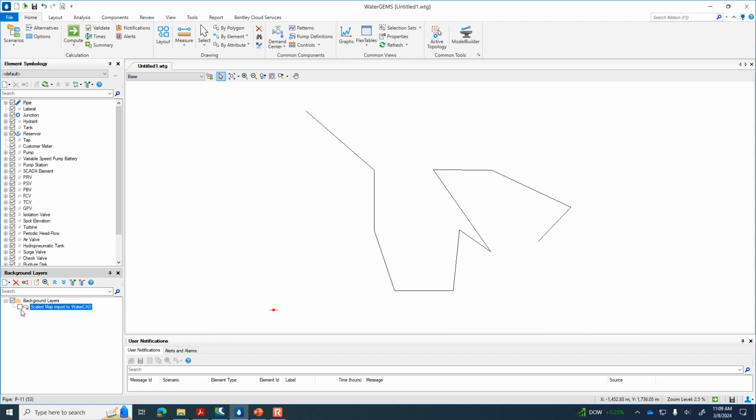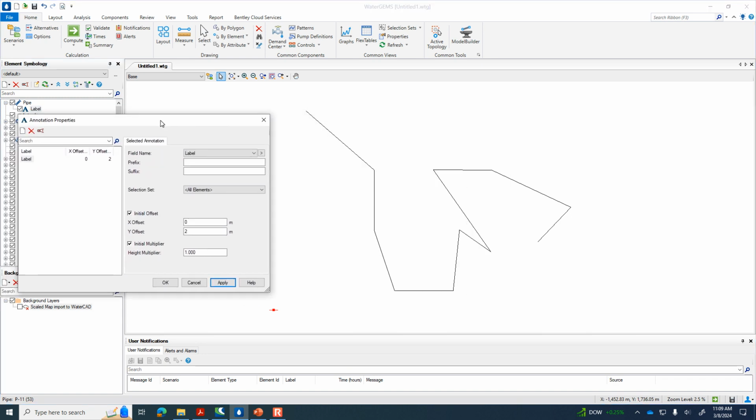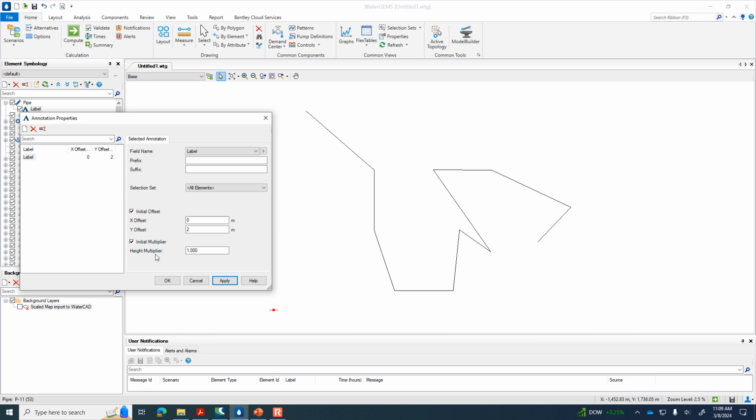Now, what I don't like is that the annotations and the symbols are super small right now. I can change that if I expand, for example, the pipe label size by editing the existing annotations with an increased scaling. Right now the height multiplier is 1. If I change that to 20 and apply, now I'm starting to actually see the pipe labels. Okay, so you can make those adjustments.